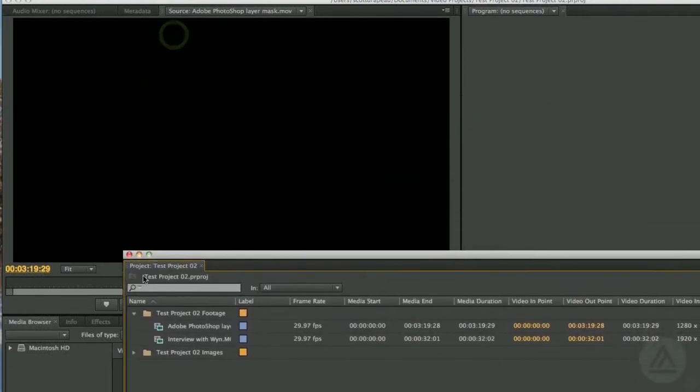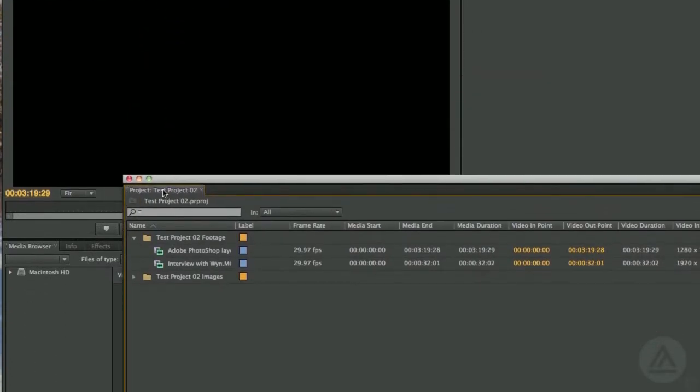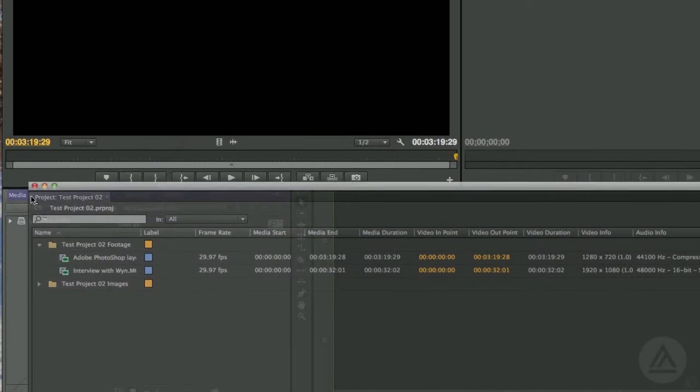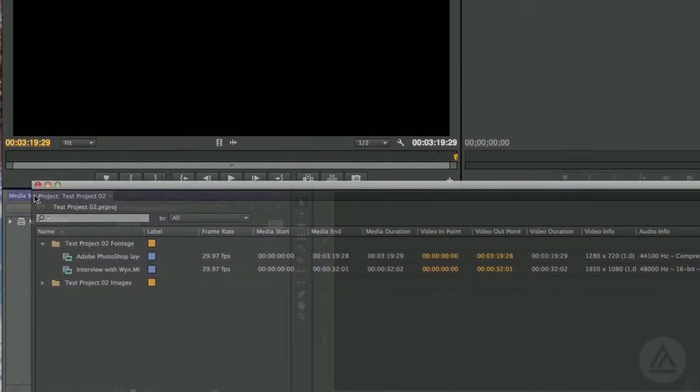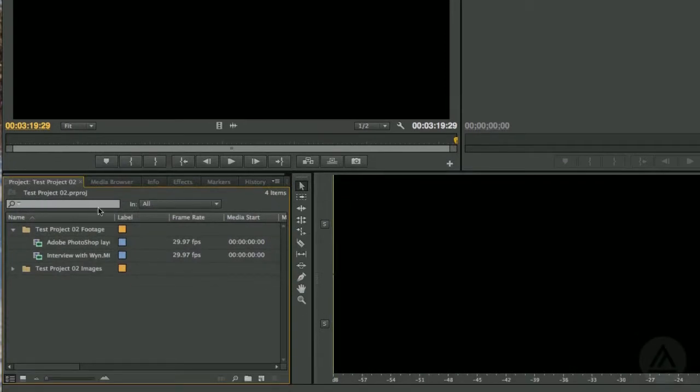To bring your panel back into this area, you just click on the tab and drag it back over, and you can see that it turns into a kind of a purplish blue rectangle in the background, and let go, and then it pops right back in.